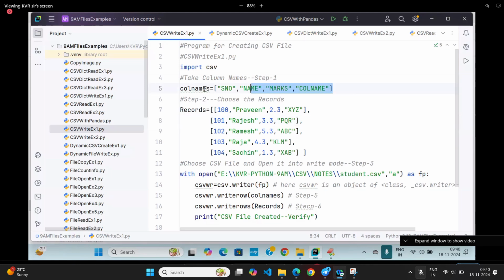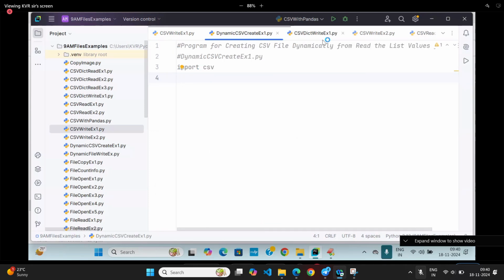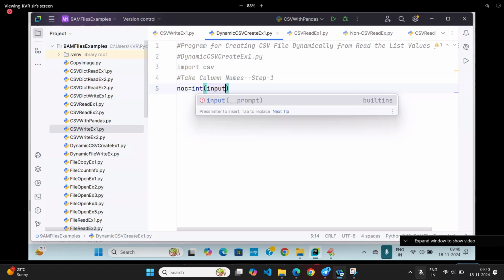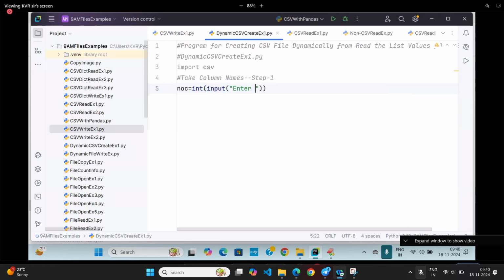I need to take what? Column names. Take the column names. Step number 1 I am taking. Take the column names. How do you take the column names? That is important. Here I am going to write it. Take the column names. That column names I need to take from where? Keyboard. How do you take it? Number of columns is equal to int of input of enter how many columns you have.